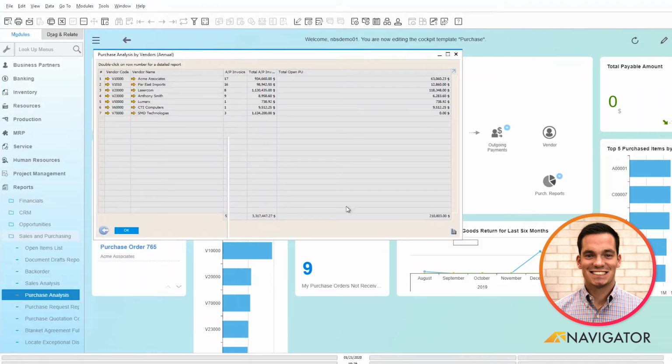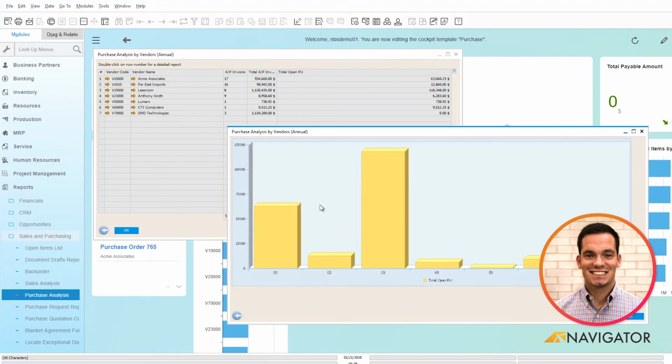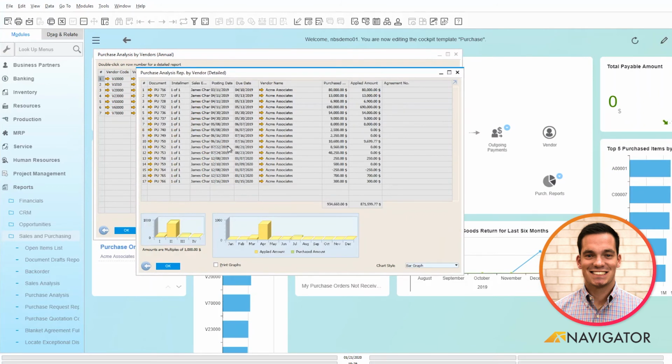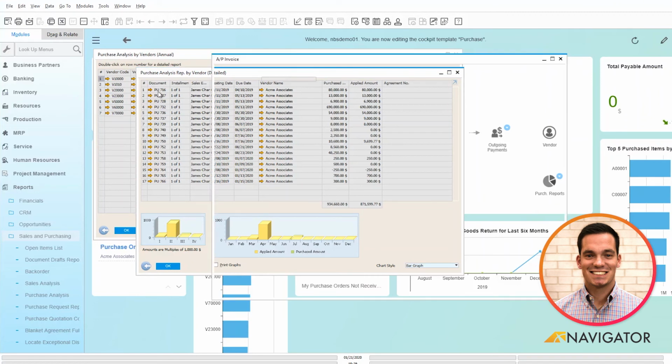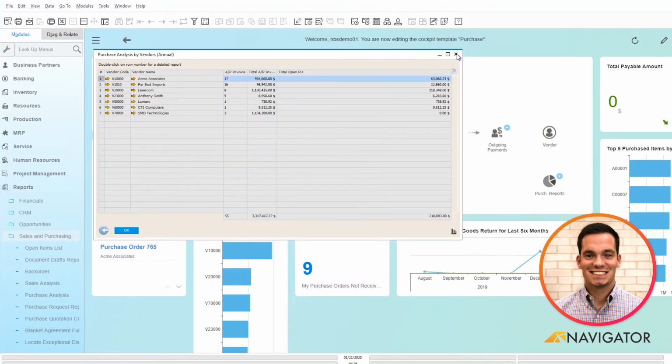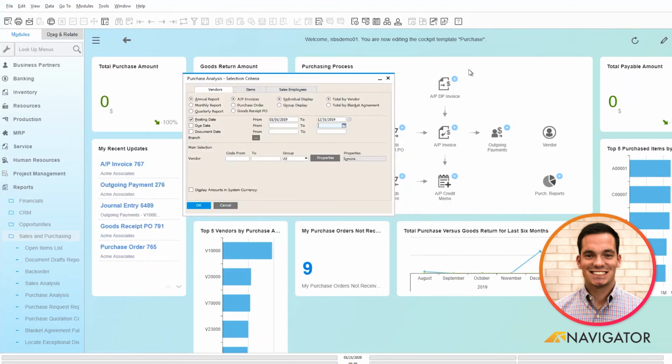Another nice feature is this bar graph, and I can see specific purchase analysis report from a graphical standpoint, or maybe I want to drill into a specific vendor. I can double click there, and from here, it'll populate a purchase analysis report based off of the specific vendor. And if I wanted to pull into that document, I can use my golden link arrow and it'll show me the invoice. So you can see how easy and efficient it is to use the reporting options within Business One.